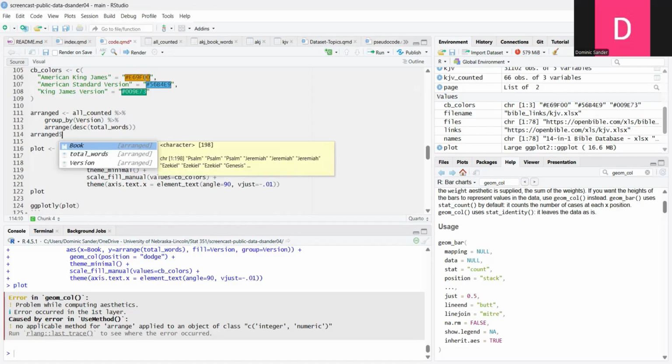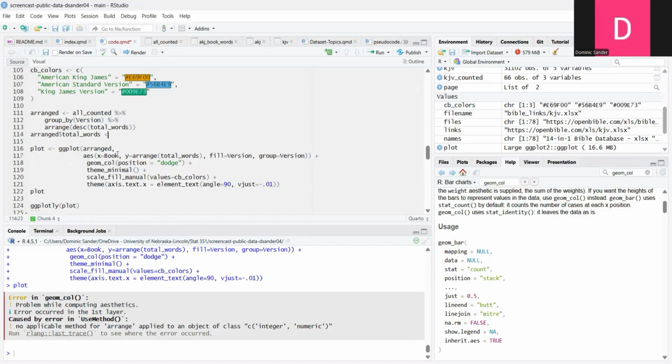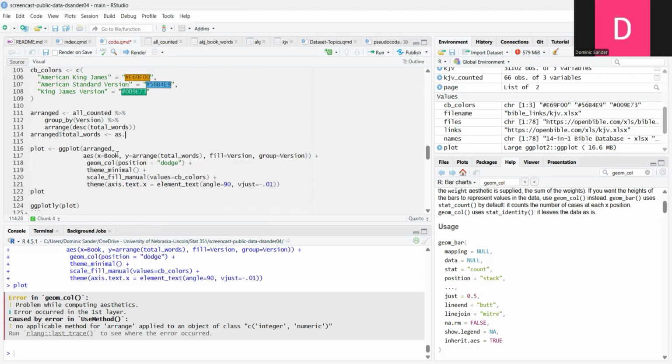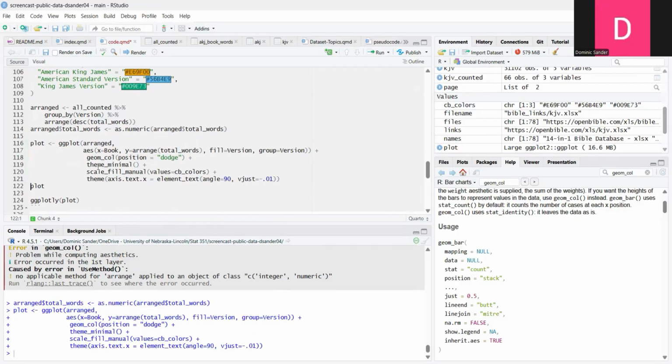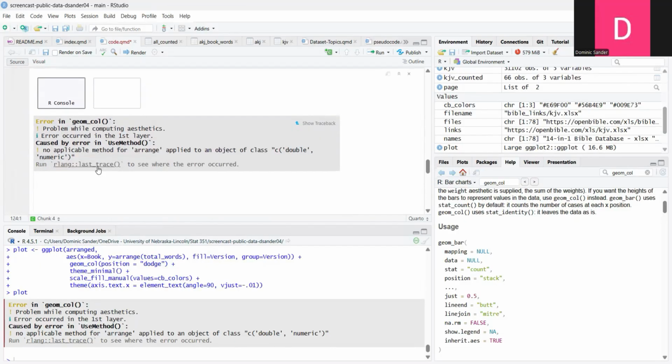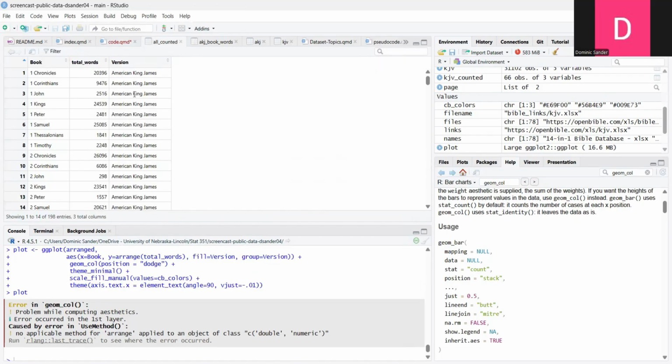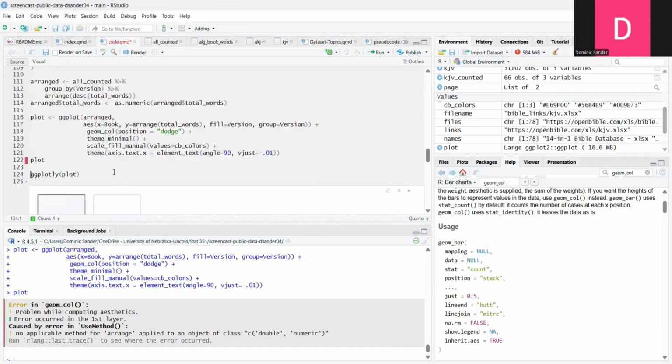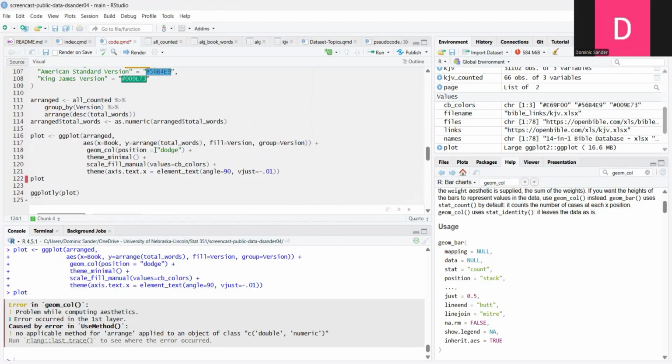$ total_words. It is dot new. Let's do as.numeric. That better. Of arranged$total_words. Okay, now let's try that. That's double. Should be fine. Okay.